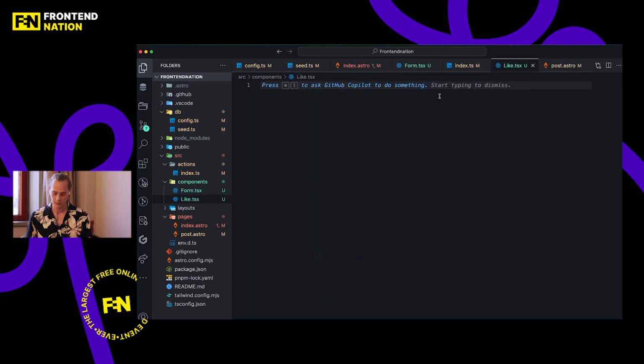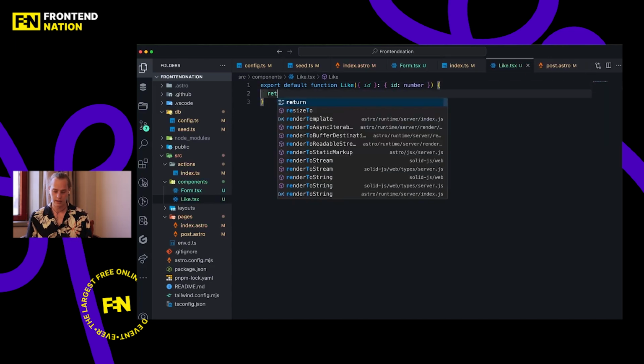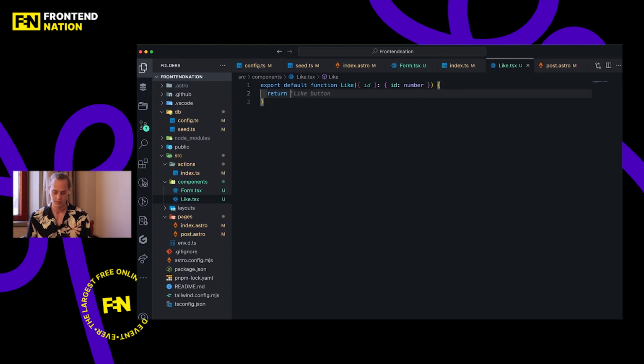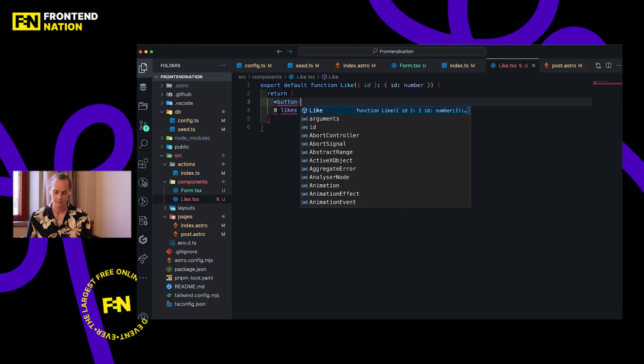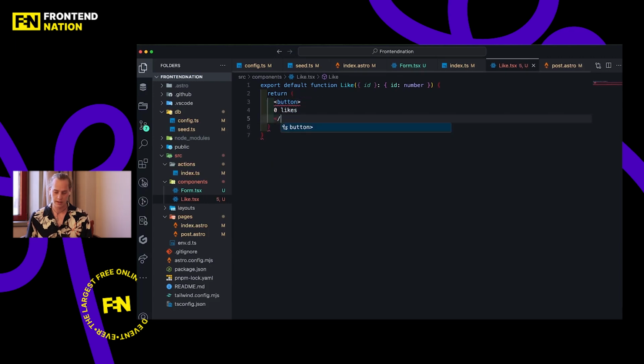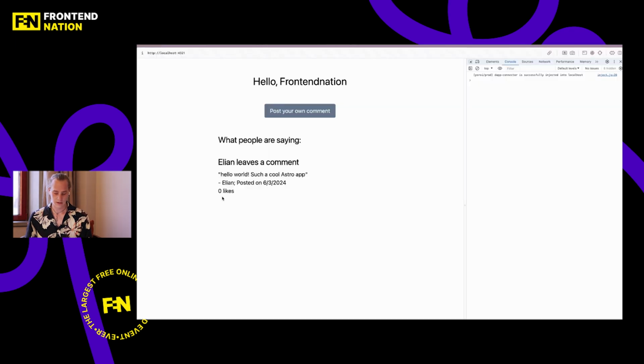Let's build that component. So export default function that we called like, which actually has an ID, and ID is going to be a number. All right, and let's return a value, 0 likes, and let's stick that in a button so that the button we can click on. Cool, let's make that type button. Cool. So now we can see that this is actually a button.